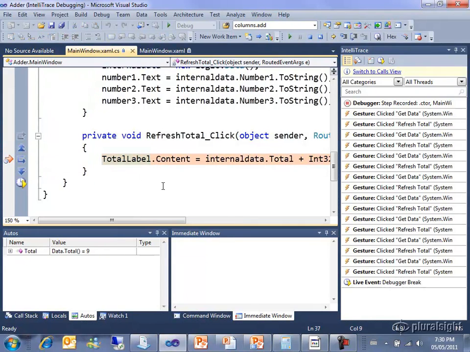So I'm going to choose to go in. When I do that, one of the things that happens is down here in the Autos window, it points out that the data total is 9. Okay, and I typed 1 in the number, 9 and 1 is 10. That's why it displayed 10 on the screen. So now I know there's a problem with the way that this total is being calculated. The answer shouldn't be 9, it should be 10 according to what I saw on the screen. So I can further step in.